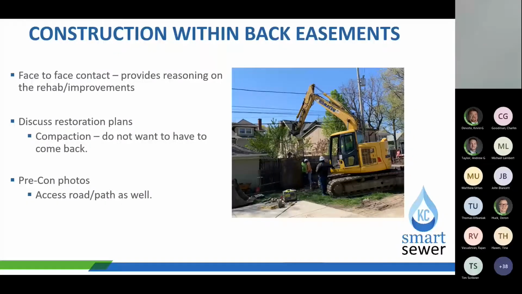Here within Smart Sewer recently, we have several I&I projects that are getting ready to kick off, or recently kicked off, within construction. With this, there's going to be quite a few construction activities within back easement areas. Again, face-to-face contact can be a great way to explain exactly what the details of the rehab or improvements are going to be, and help facilitate any special restoration needs or requests. Some homeowners may have different grass types, so you can discuss that at this point. If that's the case, just make sure that any special requests are documented in writing, so it's not a fight after the work's completed.